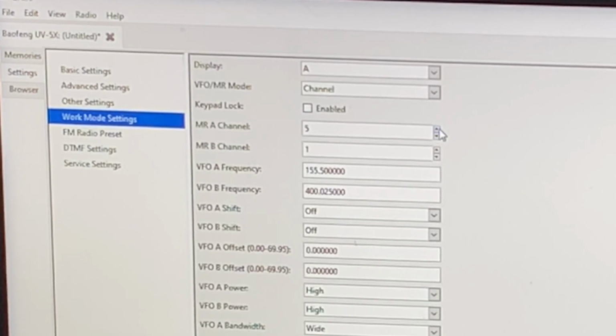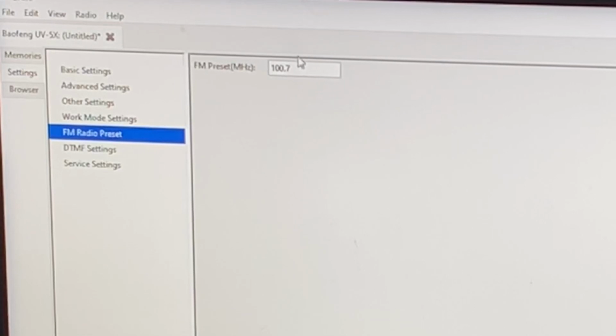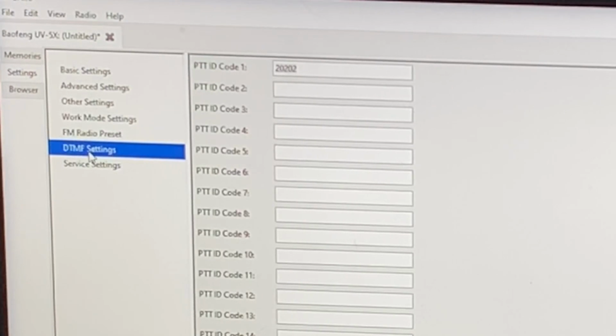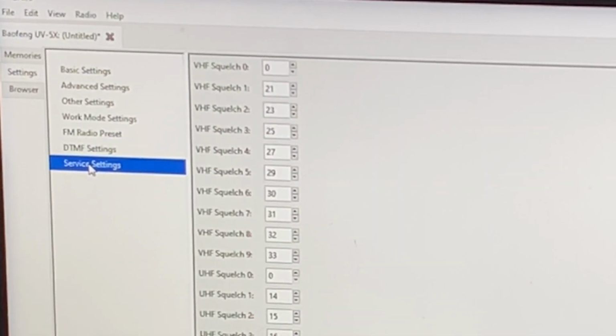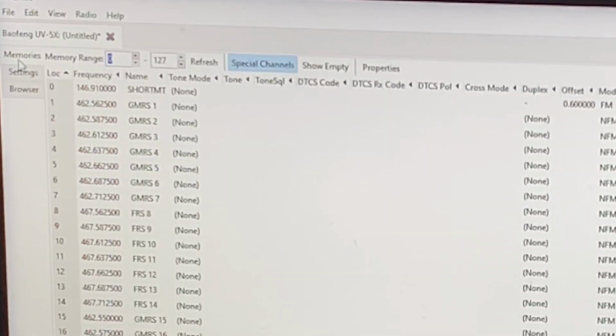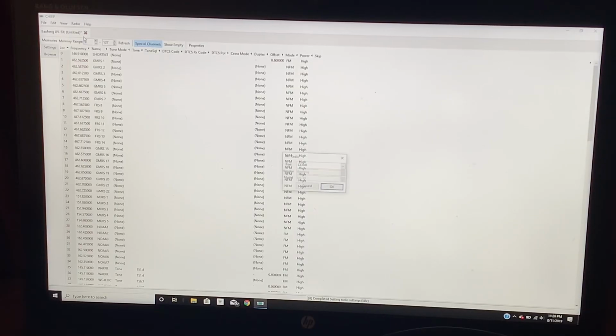These are pretty straightforward. This is where it starts. FM radio preset. Now, I like to put this to 99.7 because that is our news radio channel in Nashville. DTMF settings, doesn't really matter. Service settings, never really had to mess with any of this. Now that we have done what we did, we'll go ahead and go back to radio, upload to radio, COM6, Baofeng UV-5X, and click OK.